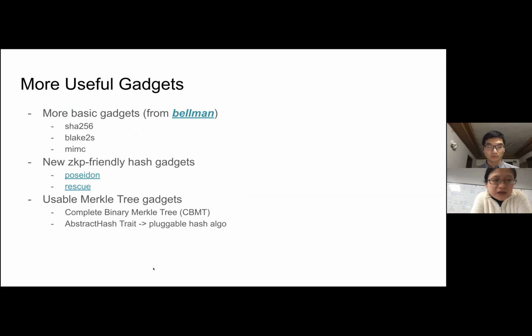We also include some useful gadgets here. We transplant some more basic gadgets from the Bellman library, including SHA, Blake, and MiMC. We also implement some new ZKP-friendly hash gadgets, including Poseidon and Rescue. We also implemented a complete binary Merkle tree. There was a Merkle tree in Milestone one, but that one is not really usable, but this one is usable.